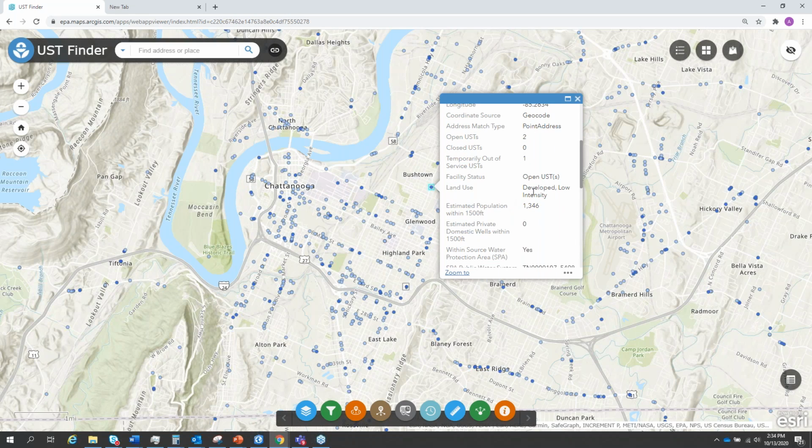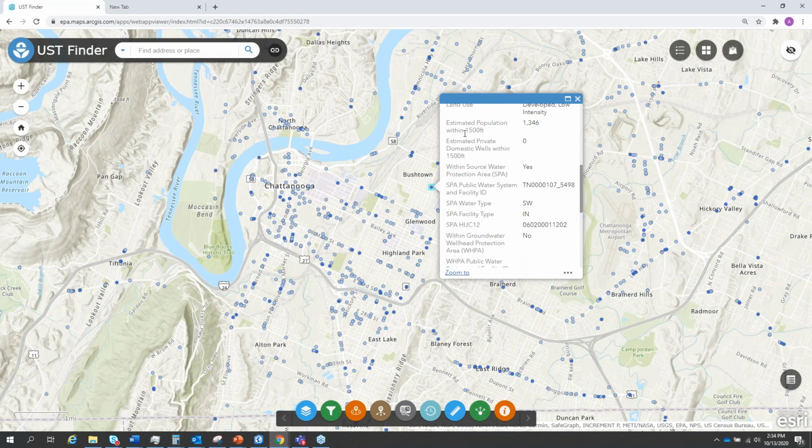Also included is the land use within 300 feet of that facility. Here it's a developed low intensity land use. We estimate that there's 1,300 people living within 1,500 feet. And again, we've got the number of private domestic wells within 1,500 feet. And again, we have this information for 800,000 facilities, 2.2 million tanks, and over 500,000 releases.